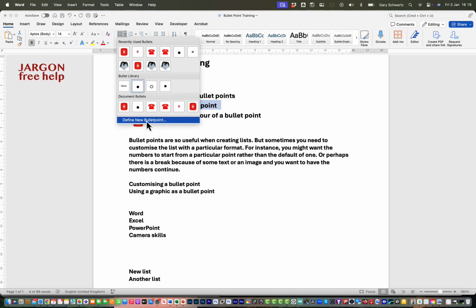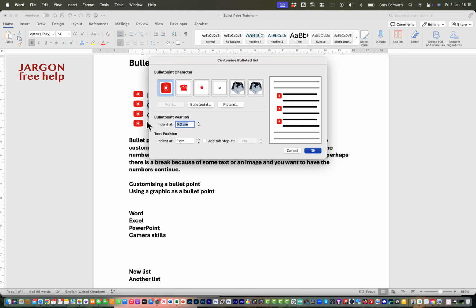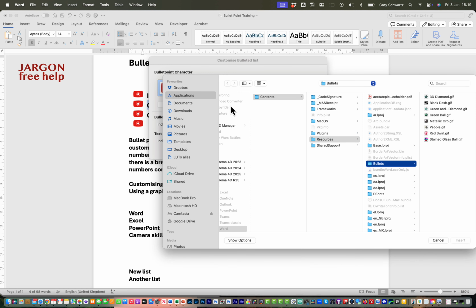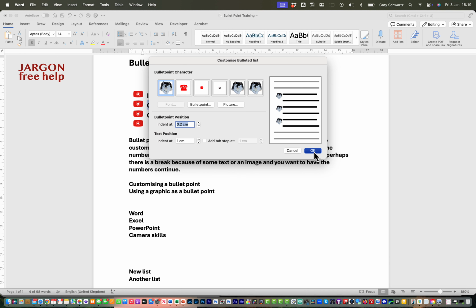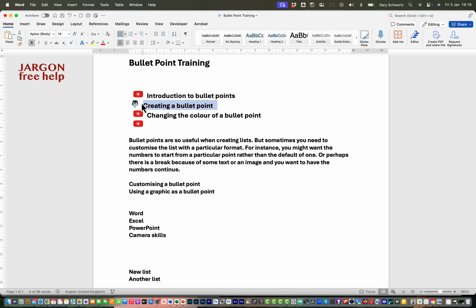Click here again, go to define new bullet points, and I can choose a picture. This time I'm going to go back to my images. I've got this image here, it's of a cat. Let's do that, and let's click on OK. And there you have it.